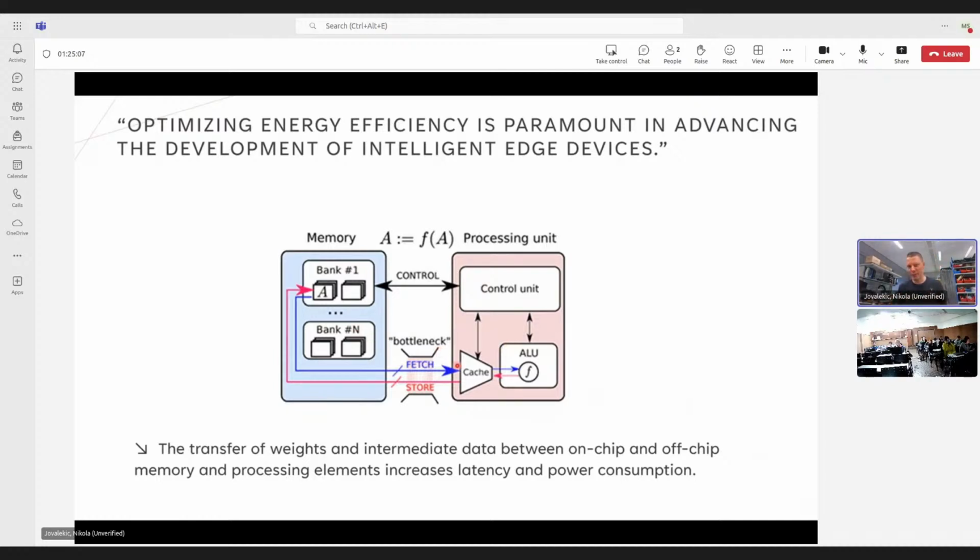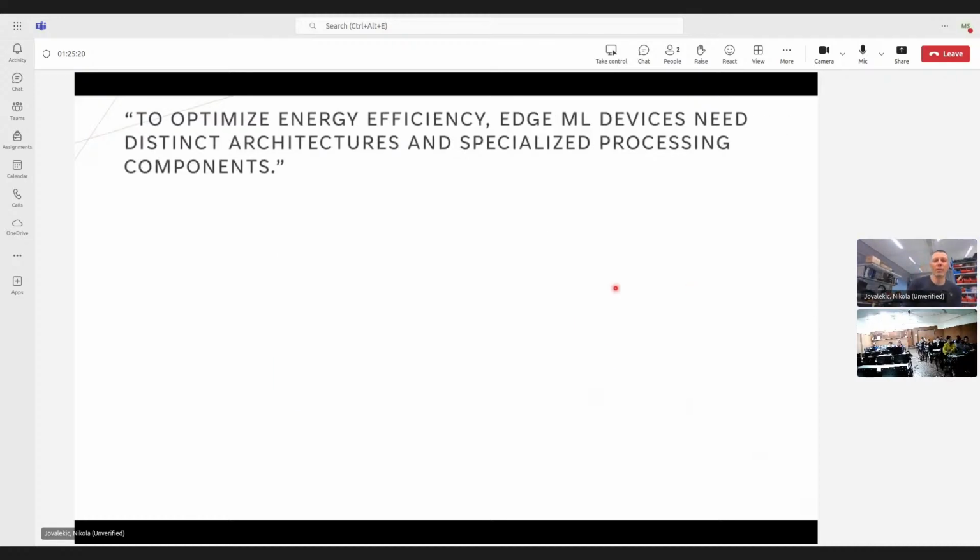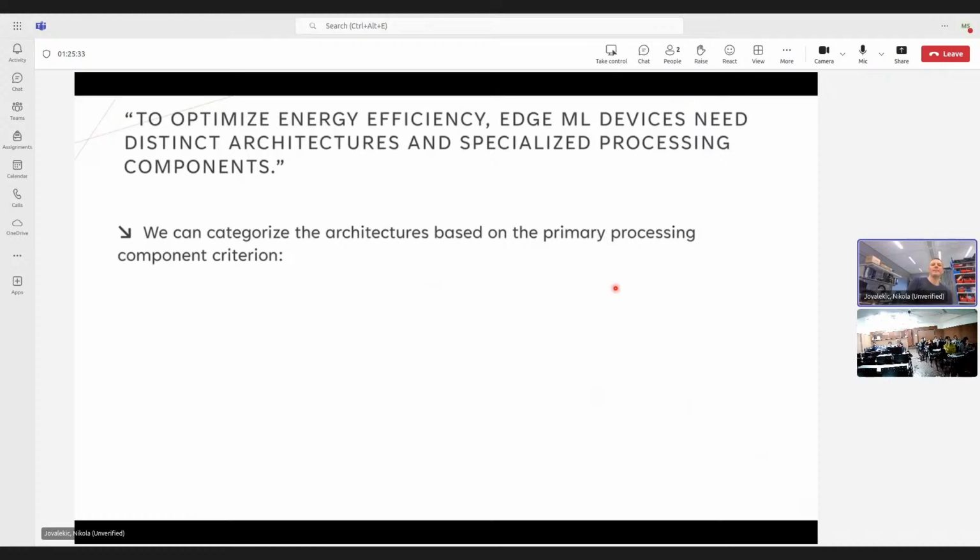It can be resolved in different ways. So I will just briefly go through some architectures and some specialized components which we can use to address this. We can categorize the architectures based on a primary processing component criteria. This is one of the criteria we can use. But before I divide this into groups, I want to tell you how you can generalize and abstract this. Basically, today, everything is system on chip. We can call everything system on chip.